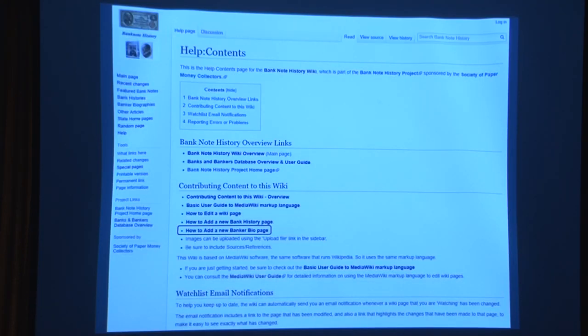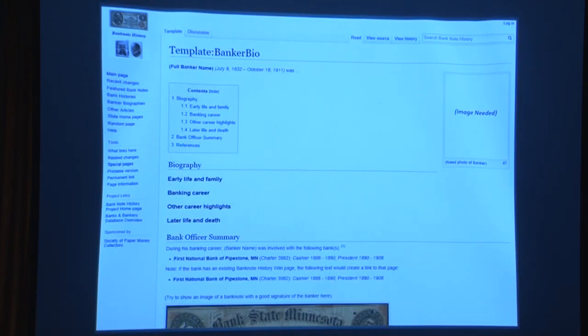Now, I'll quickly show you how to actually add a new banker bio. The key thing with the banker bio and the bank history is we've got template pages set up with the sample section headings for what you normally want to put in. Obviously, you can change this and do whatever you want, but this is a good template you can use to get a banker bio in there with the sections that we could normally list, plus the standard other text that we want to be using, plus these images.